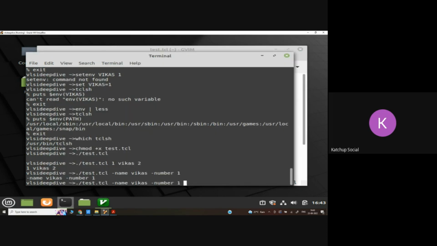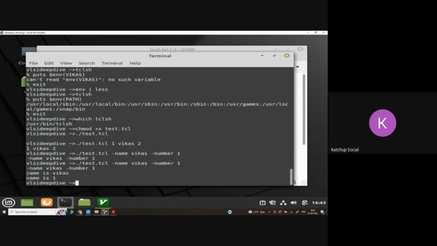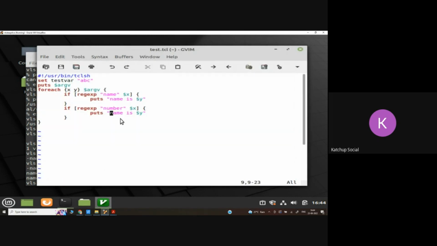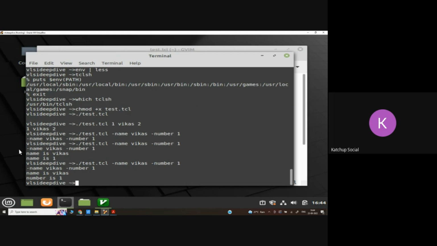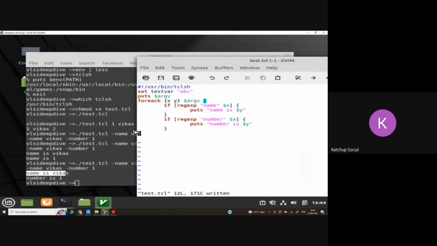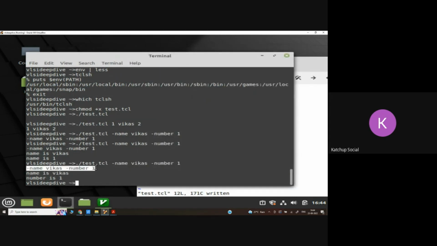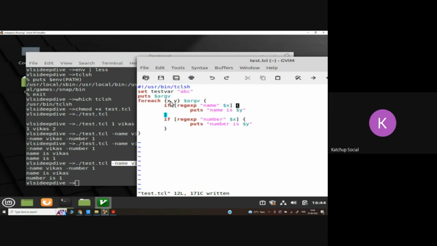Let's see how this works. Let me run this. It says name is Vikas, number is 1. I gave this as an input, and what it is doing is going over this argv. Argv is nothing but this value, hyphen name and whatever input I have given here. Now it is doing foreach.